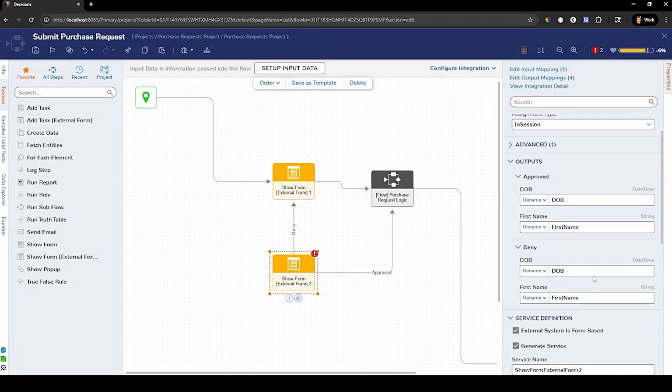Because that's how Decisions works. Whenever there are outcome paths, each outcome path can have its own set of data. Could be the same, could be different. It's just up to the user to configure what data you want to traverse down that outcome path.